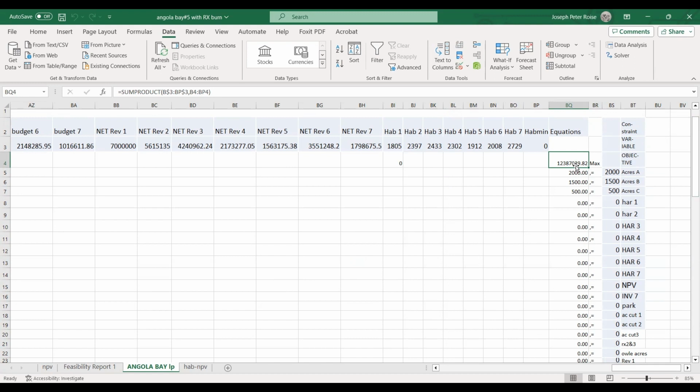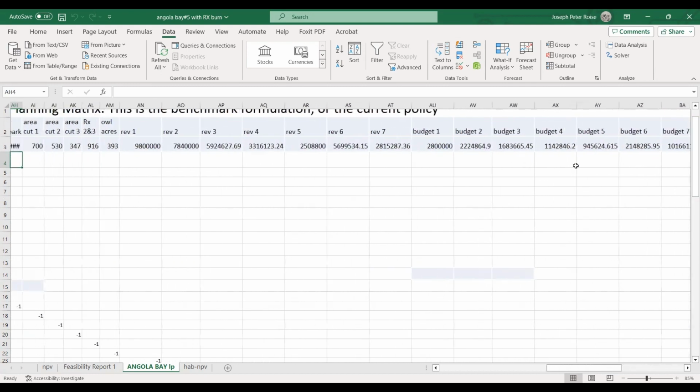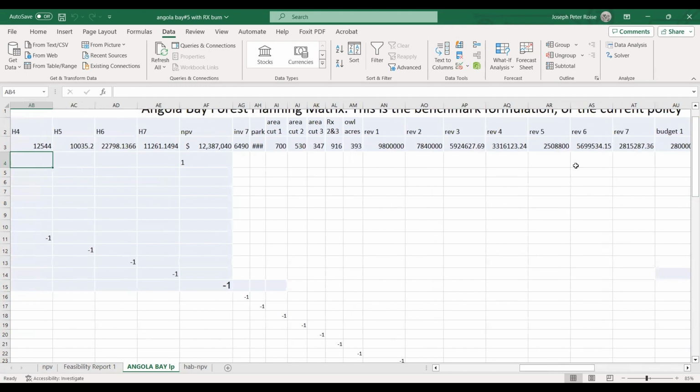Okay. And then I'll go look at owl habitat because I'm going to develop the production possibilities curve between net present value and owl habitat. And you do about the same thing, except you're doing it with just wildlife habitat in general. Here it is. So it's 393. Okay. And so I write down 393 for owl habitat.